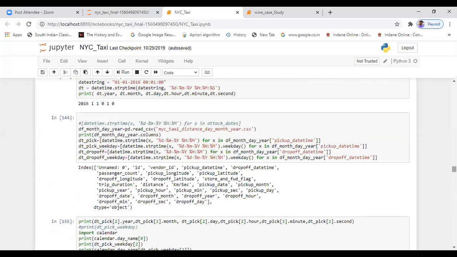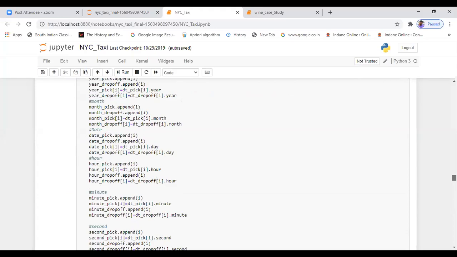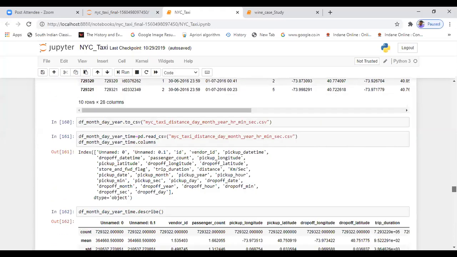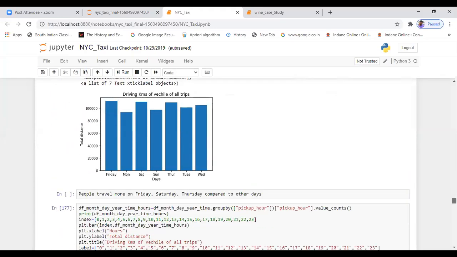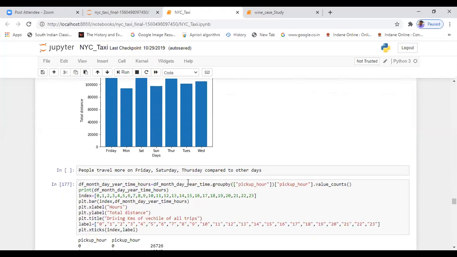That is the thing I told you, I'll be sharing this data set on Google Drive, because the data set is quite large, so that you can use it over there. The first finding is that people travel more on Friday, Saturday, and Thursday compared to other days.